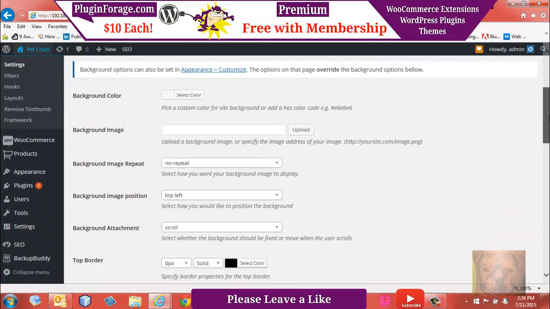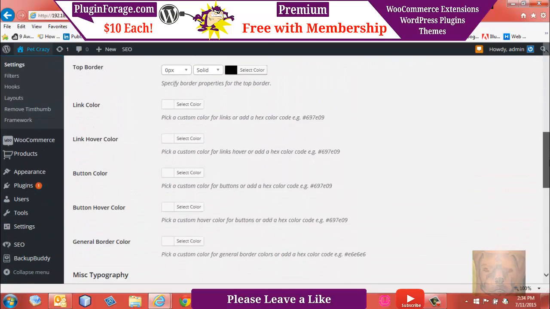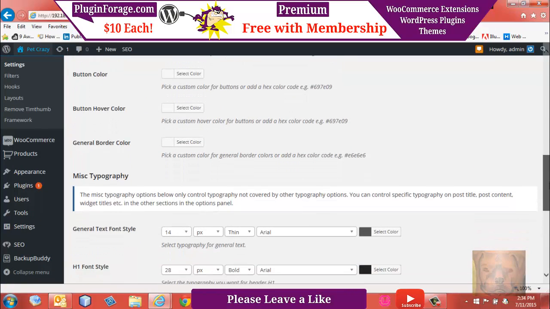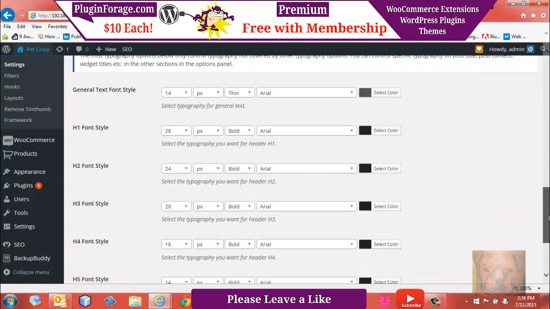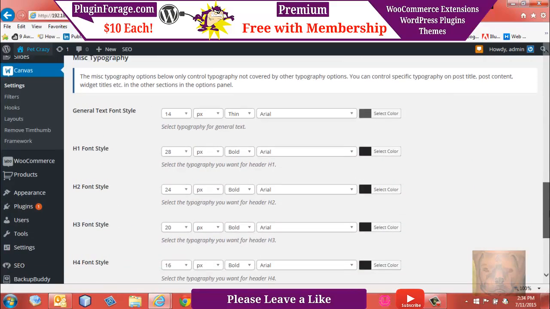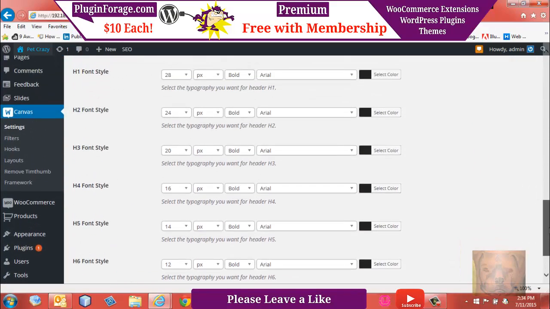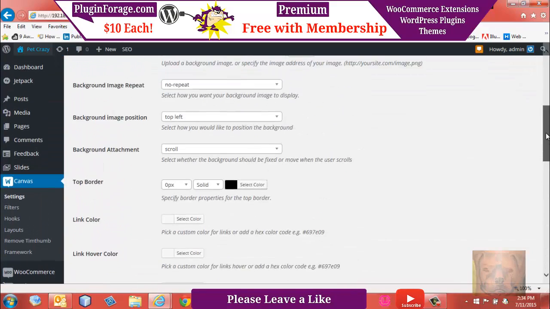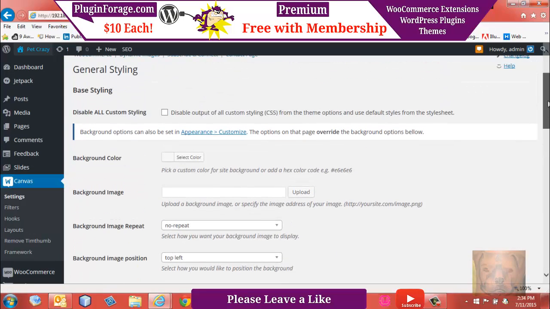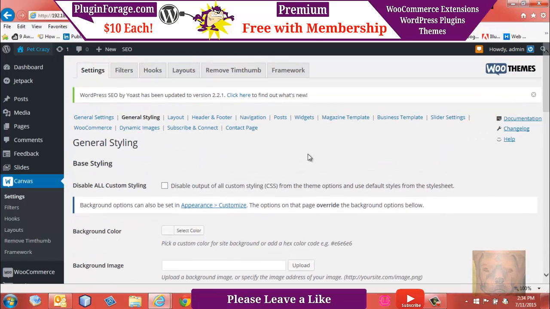Let me see here. We're going to customize some of these colors later as we go along. This is for your general text font stylings here. We're going to leave the defaults, but that's not the only place that text is changed. There are other places too, because that's not going to affect all the text on all your site.